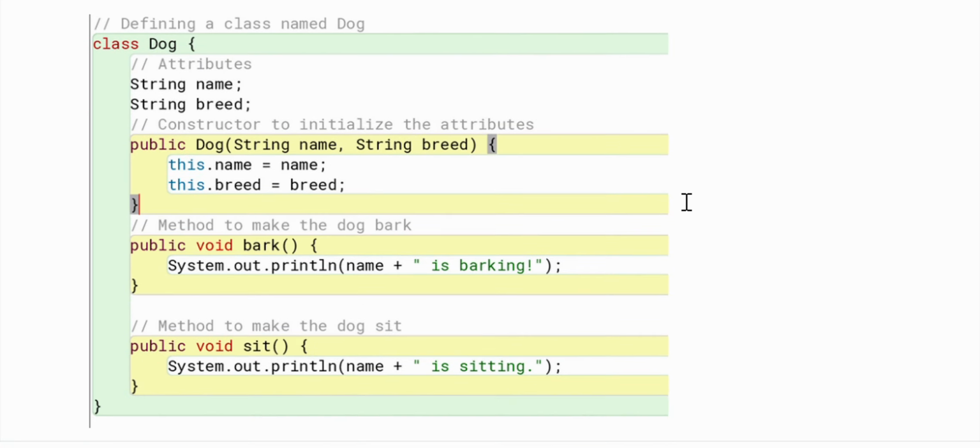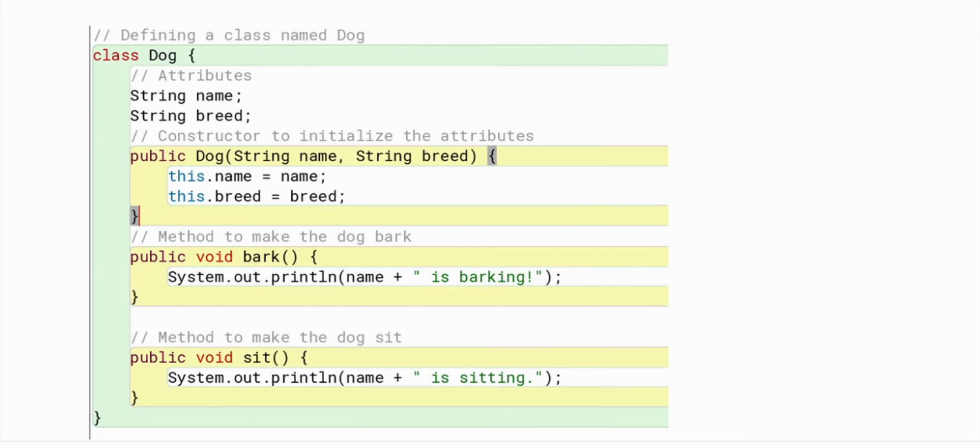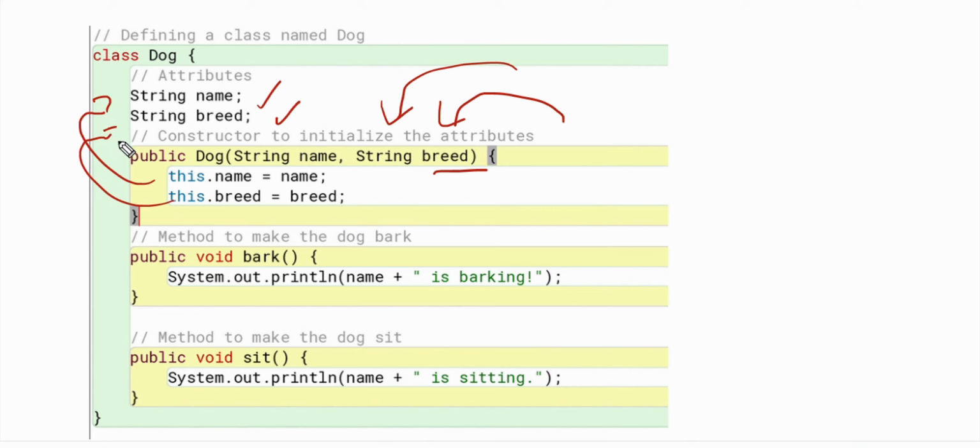Let's take another example of a class. Over here, a class dog is there. So class dog. What are the properties of a dog? It will have a name. It will have a breed. And then again, in a similar way as I told you in the previous example, the name of the dog and the breed of the dog are given by the user, and then they get stored into these variables, this dot breed and this dot name.